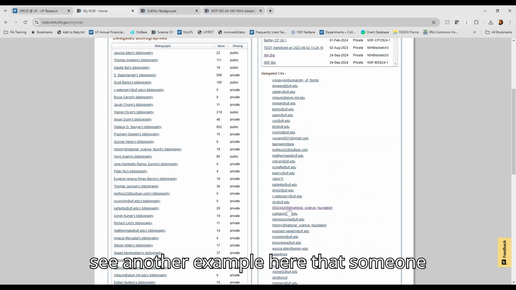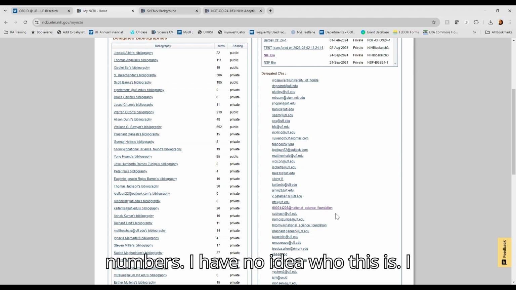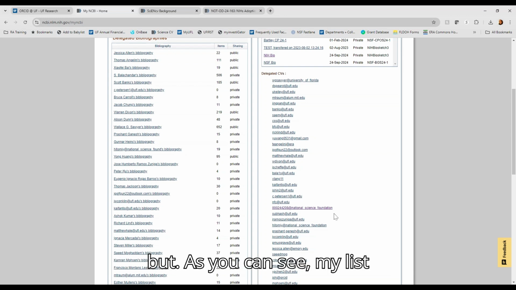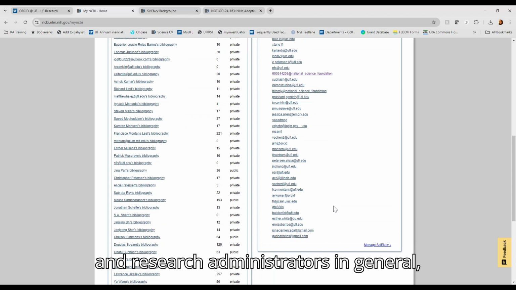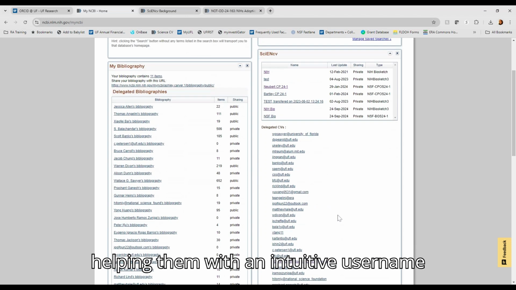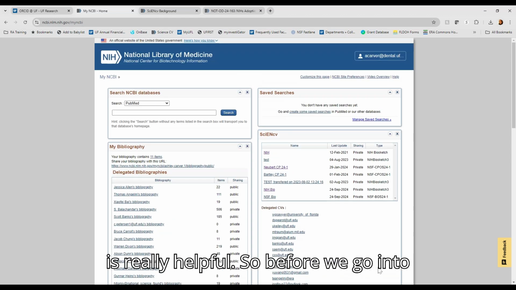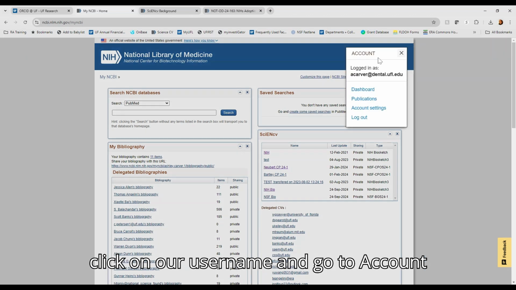You can also see another example here where someone used their NSF login, which is just numbers. I have no idea who this is. I can click in and see who they are, but as you can see, my list, and research administrators' lists in general, get pretty long, so helping them with an intuitive username is really helpful. So before we go into the tutorial for SciENcv, we're going to click on our username and go to Account Settings.